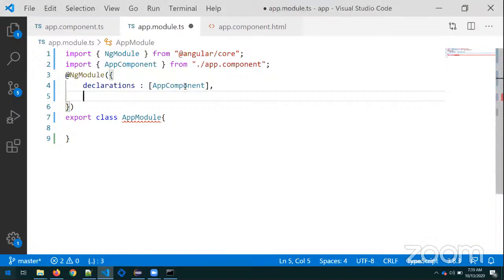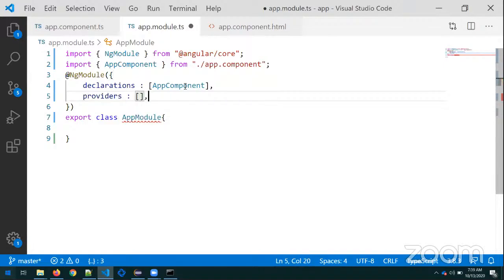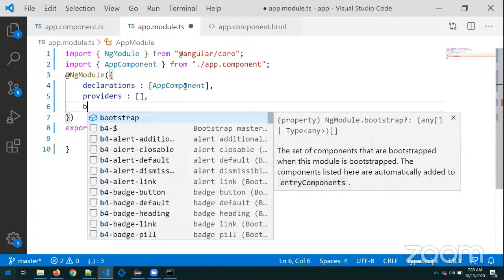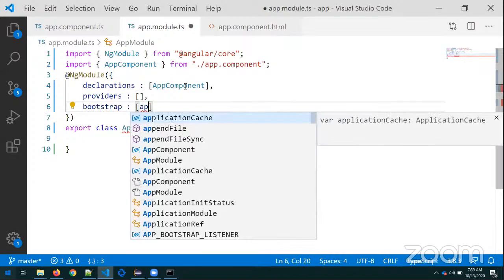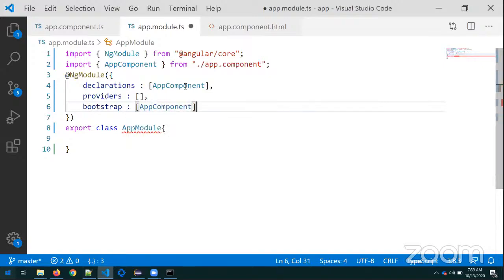Next, I have providers. Do I have any services in this one? So it is empty. Bootstrap. By default, I want to see the app component. That is why this is the one. I don't have any exports, so you can say it is empty.